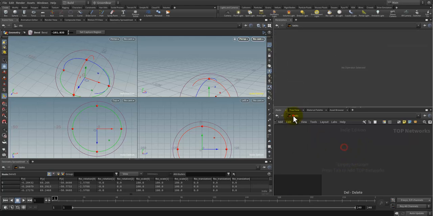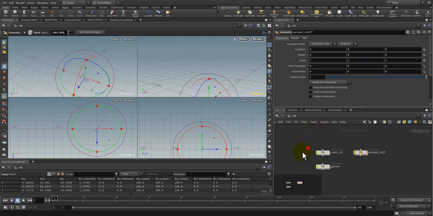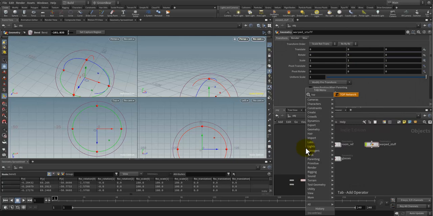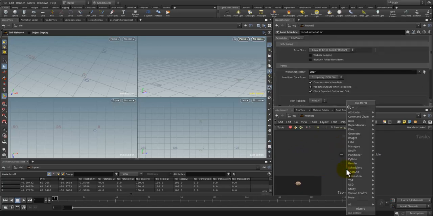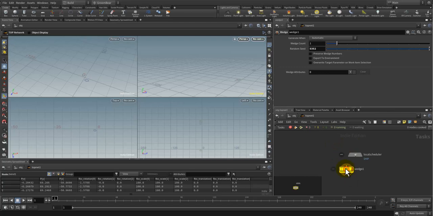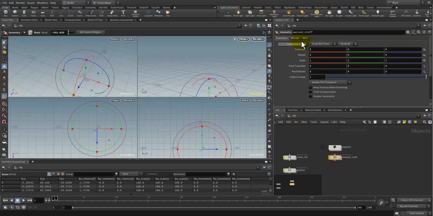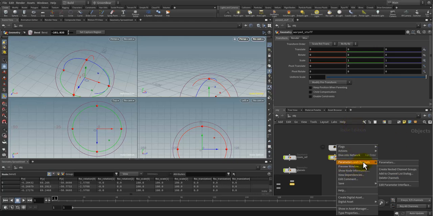Just delete this and go back to objects. I think you can do a top network. Yeah, I like doing it this way. So we have warp stuff. I'm just gonna put a top network here, and then you saw that. There's this thing called a wedge, and we can use it to specify a parameter. So we can do a wedge attribute, and let's put some stuff in here. Let's make this fancier. So we could say, I guess, the frame number, right?